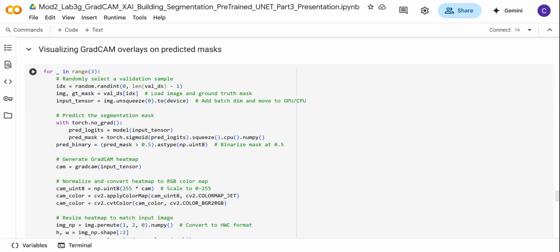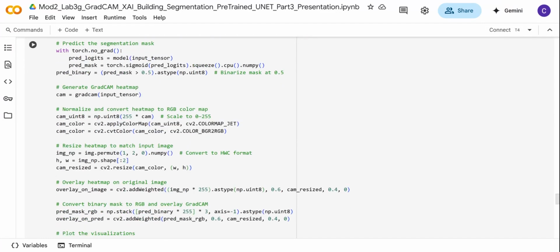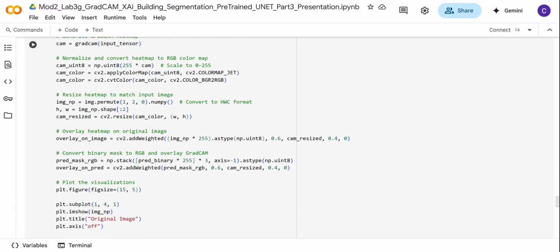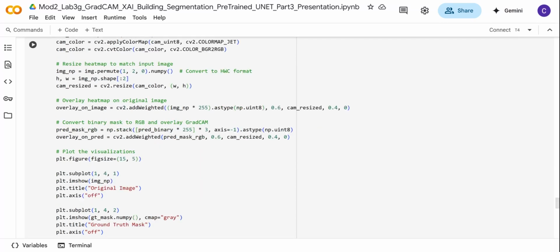Okay, so we apply the GradCAM here so that we generate the heat map. So finally, what we are going to have is the original orthophoto image. Then we have our reference or ground truth mask. Then we have our prediction, the predicted segmentation mask, that is the predicted building footprint mask. And then finally the GradCAM heat map over the prediction.